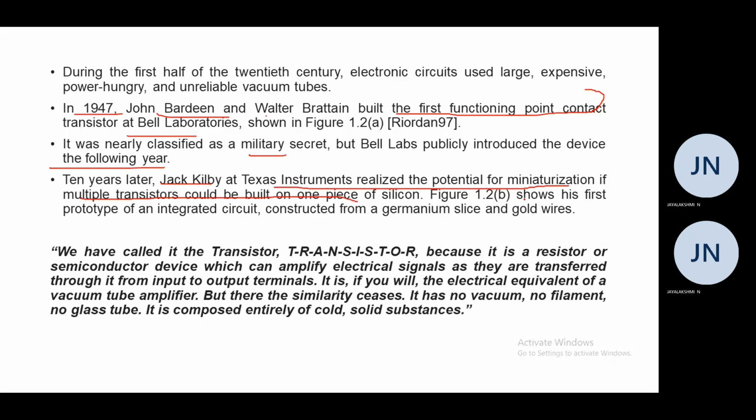Figure 1.2b shows the first prototype of an integrated circuit, constructed from a germanium slice and gold wires. We call it the transistor because it is a resistor or semiconductor device, and it has the ability to amplify electrical signals as they are transferred through it from input to output terminals.